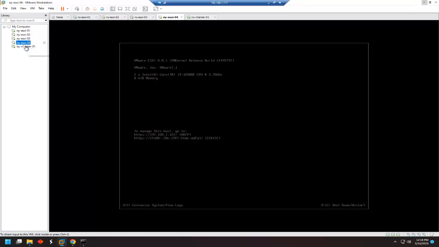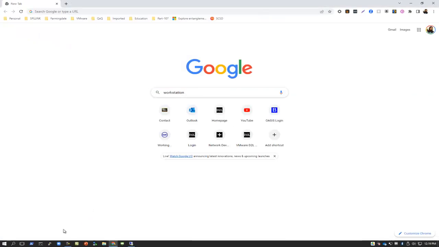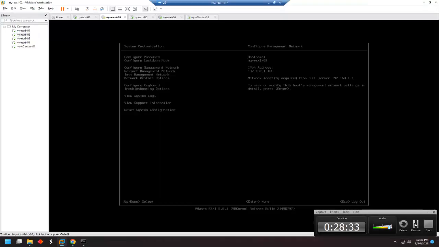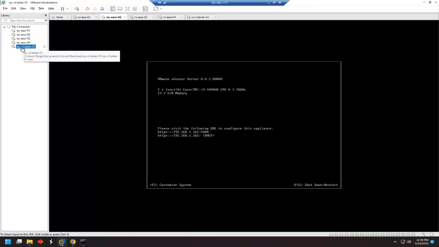And then vCenter server, it's going to take a little bit more time to get it. So we want to make sure we wait until that is done. Let's pause until that is completed, and we'll come back. Okay, vCenter should be back operational. Yes, it is. But in the meantime, what I want to do is assign IP addresses.